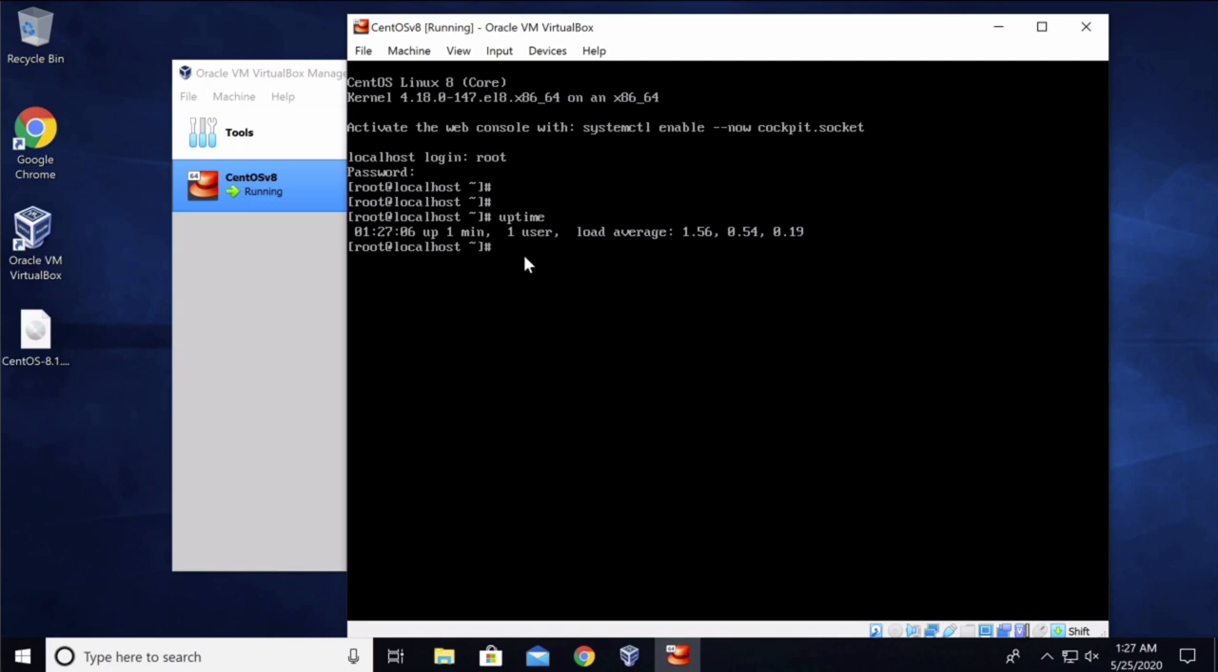In the next video, we'll download PuTTY to access the server remotely with an SSH connection. Thank you for stopping by. I'll see you in the next video.